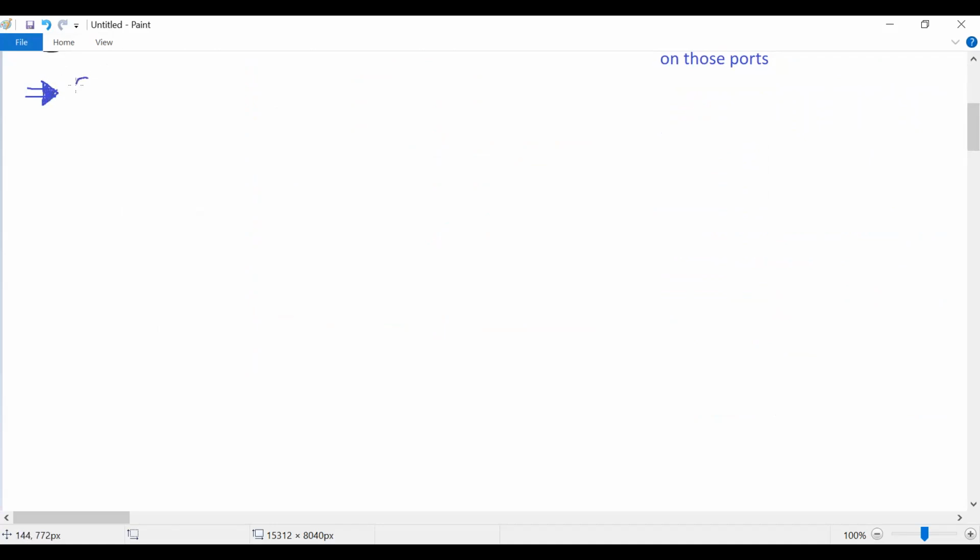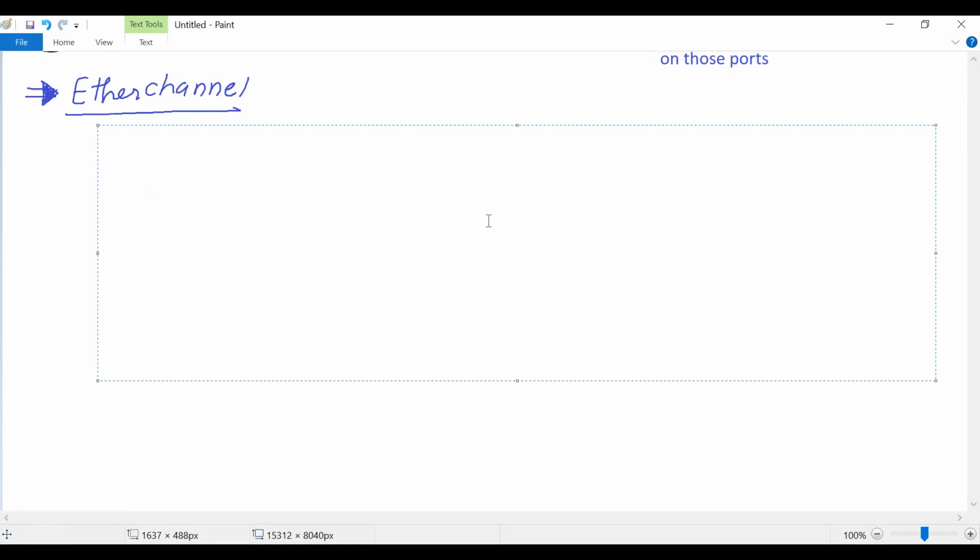Now today we are going to discuss Etherchannel. Do you know what Etherchannel is? Etherchannel is a process of bundling physical network ports into a logical, bigger bandwidth capable virtual port, or logical port, if we can put it that way.